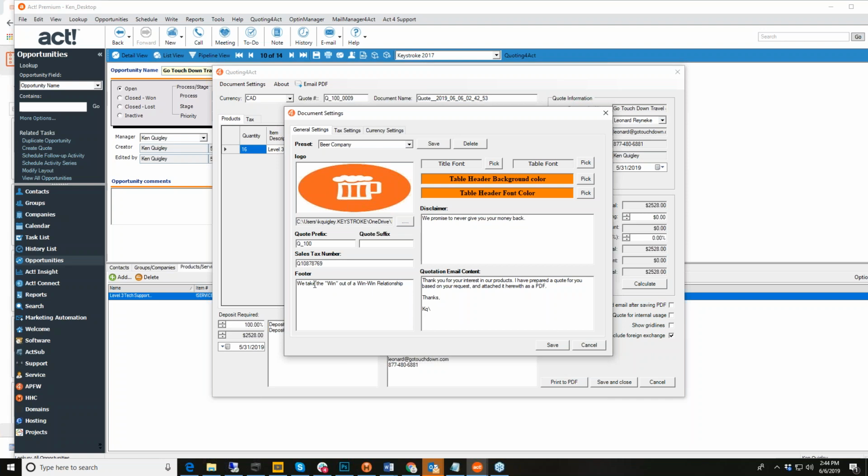Then, just for the sake of commercial nicety, we put in the option to have a footer. So we put in, we take the win out of a win-win relationship, just for giggles. And then for disclaimer information, we promise never to give you your money back. Again, us just being hilarious.